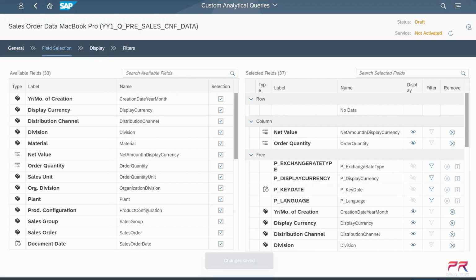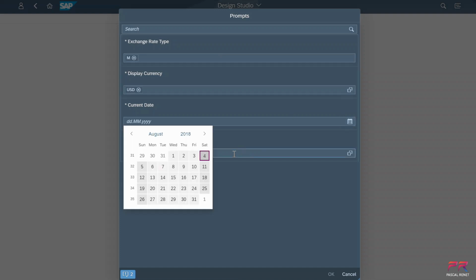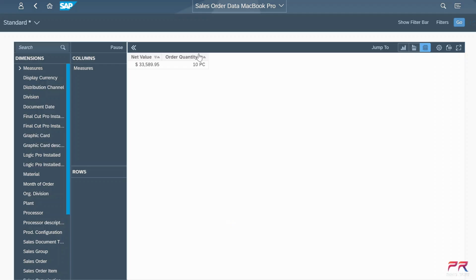And once we've done that, we can preview the information. So Design Studio opens. The system asks me for the parameters. So it's the M exchange rate, USD as the currency. We'll pick the date, we'll pick the language, which is going to be EN, and then we click on OK. Now the data that comes through at this point is just the total net value and the total order quantity for the data that is within that joined CDS.